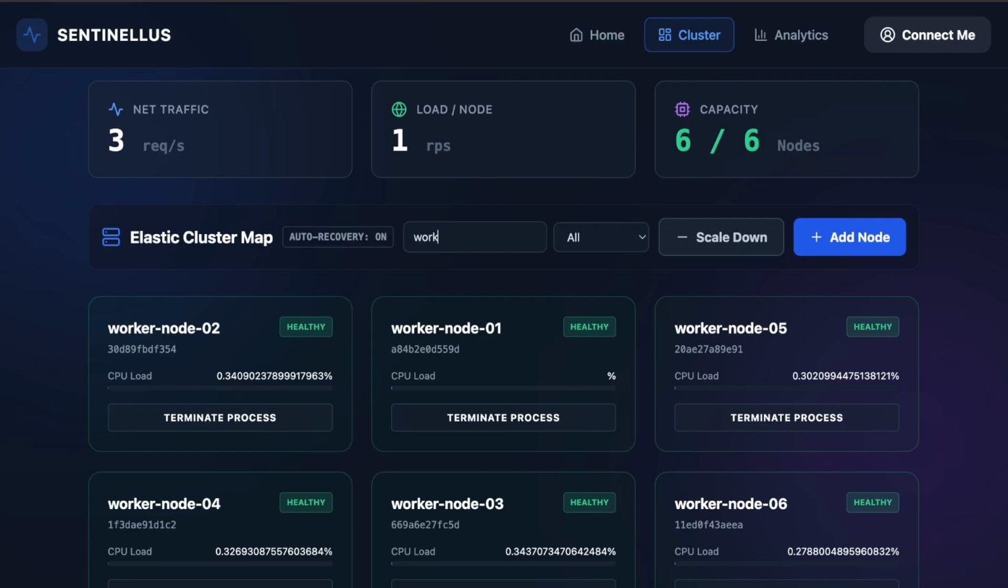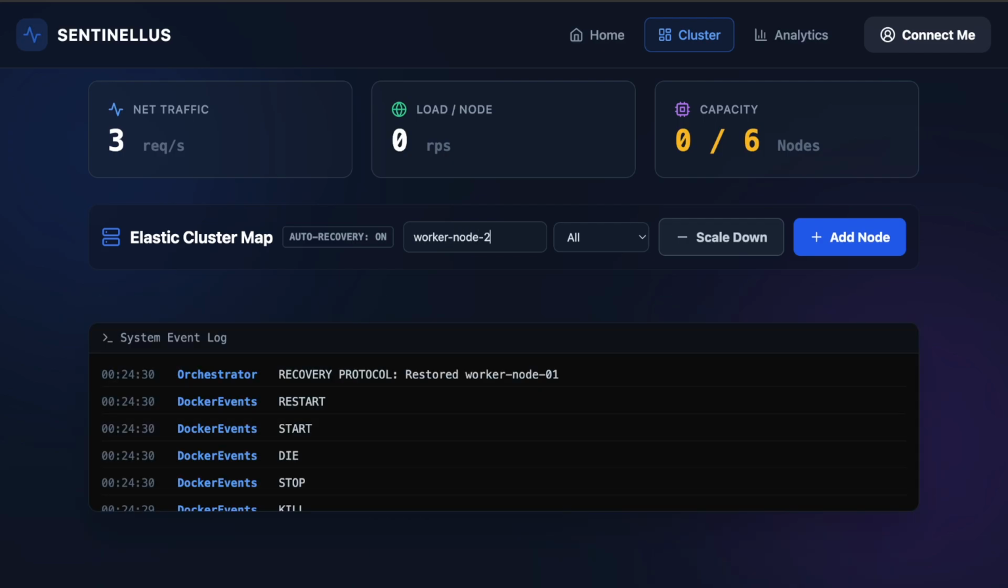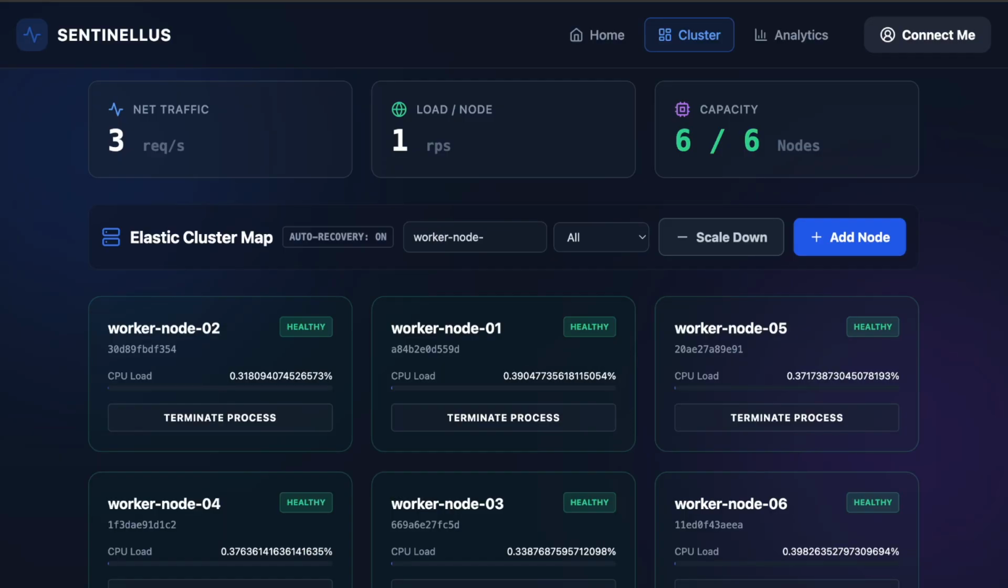So we can search for a specific node, like worker node. Suppose we want to search 03, it is not present. 02, and okay, 01, yeah, 01 is present. So as you can see, we can search the nodes.